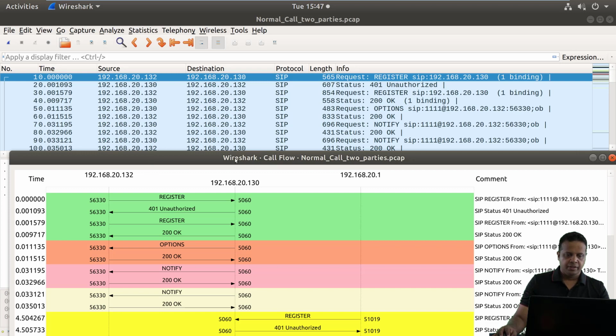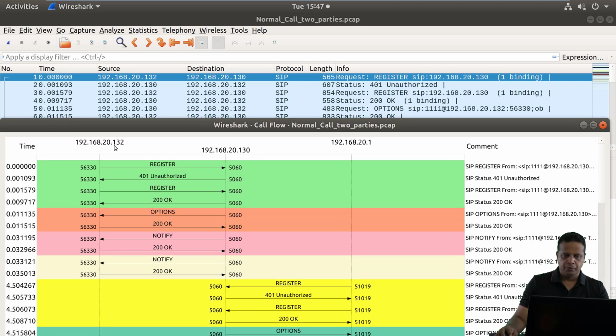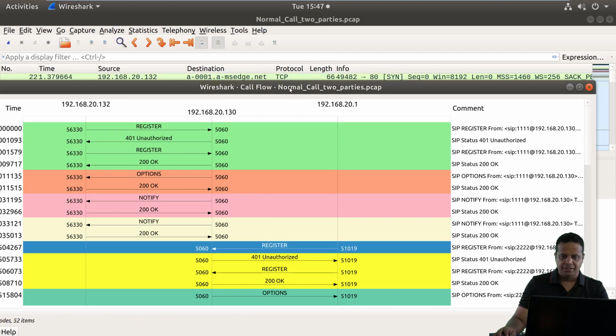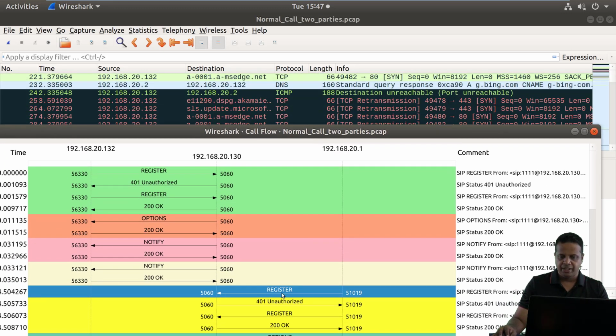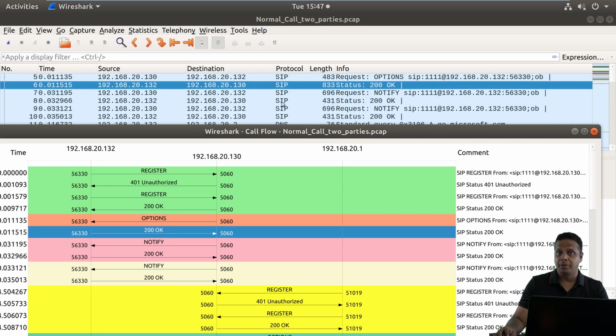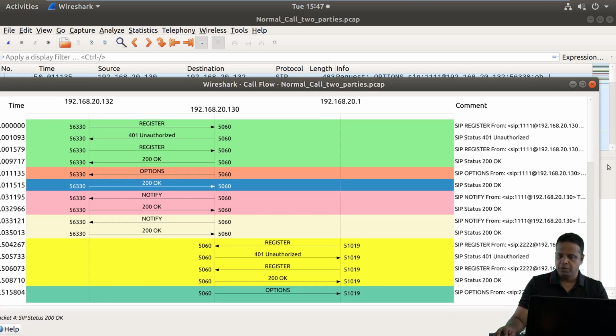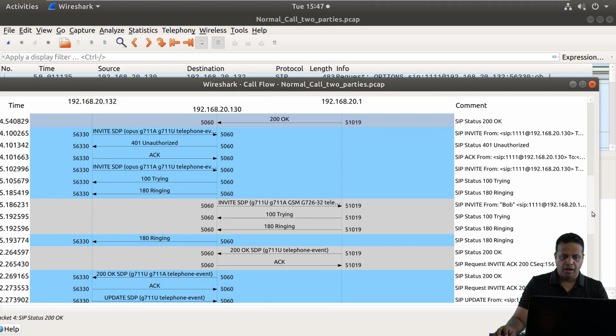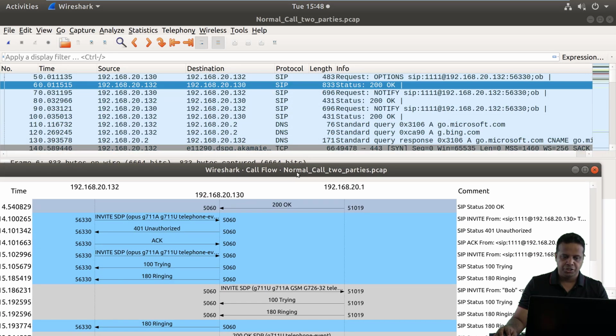So the first thing to notice is, Bob is 20.132 and 20.1 is Alice, and this is the server in between. So we can clearly see that the phone is actually registering. This is Bob registering, and then you have Alice registering here, right? And when you select any packet over here, the corresponding packet actually gets selected in the traffic pane, like we saw in the last video. So the phones get registered.